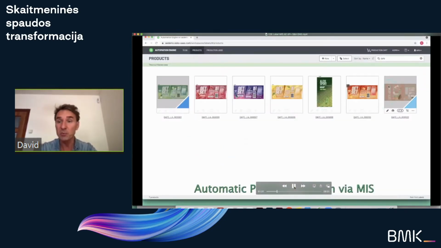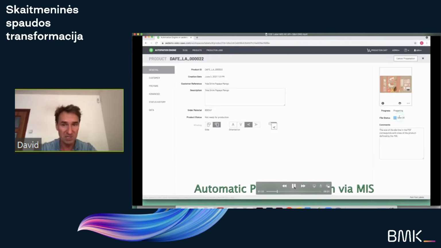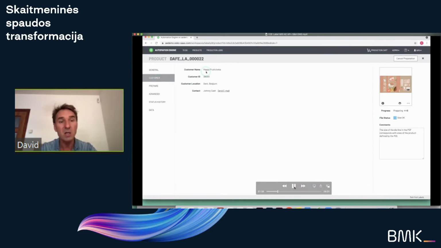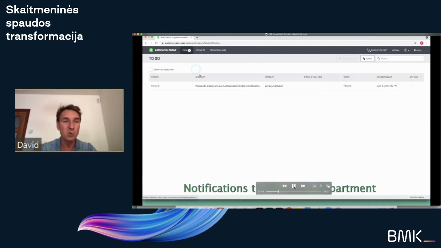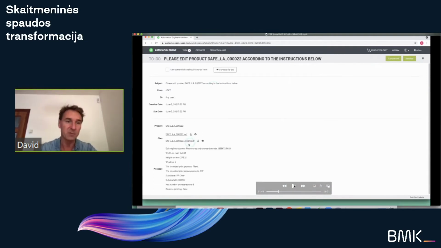Good. A job will be created. This is automation engine now, where you will see that some customer information was added, and a to-do was sent to the operator. Okay, so you will see in here editing instructions: please trap and change the barcode.